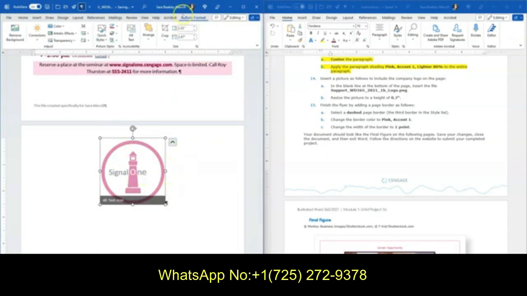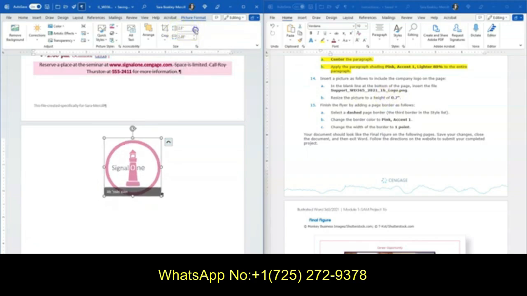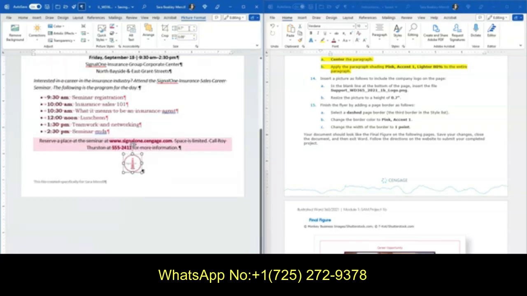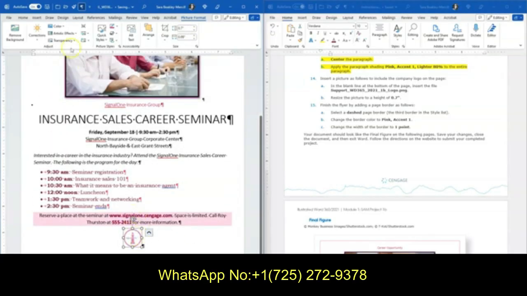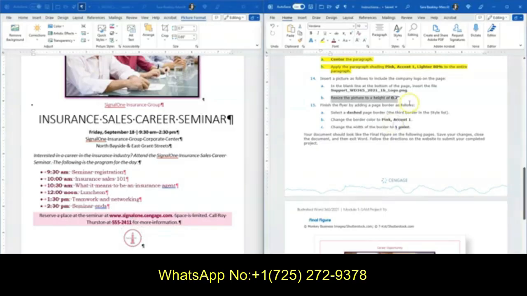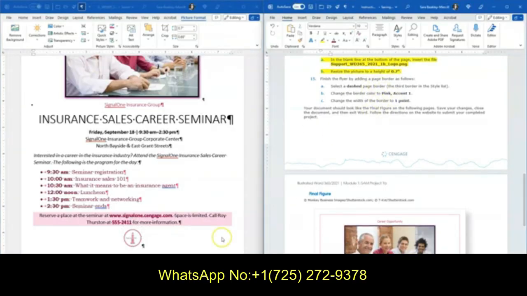While the picture's selected, my picture format ribbon is open, and I can change the picture height to 0.7. Again, I can either click these arrows, which are called spinners, point down, or I can just type in 0.7, press enter, and it adds the picture. Easy. All right. And then the last step is to add a page border.